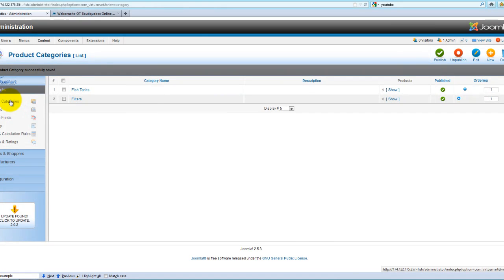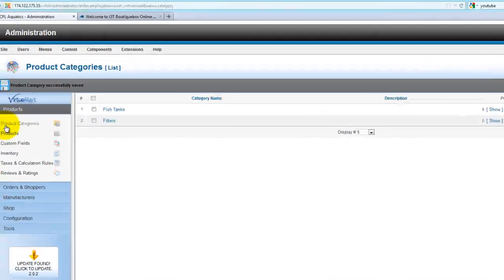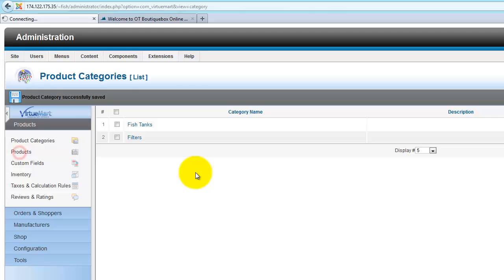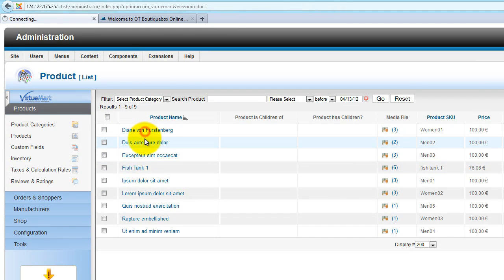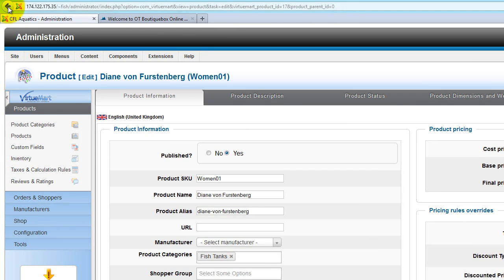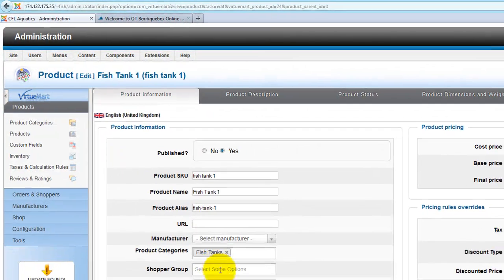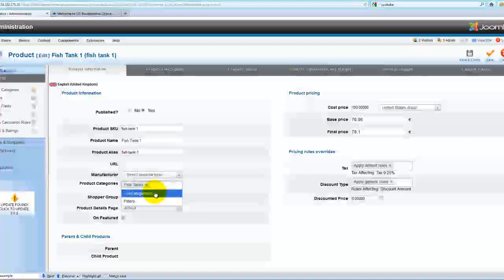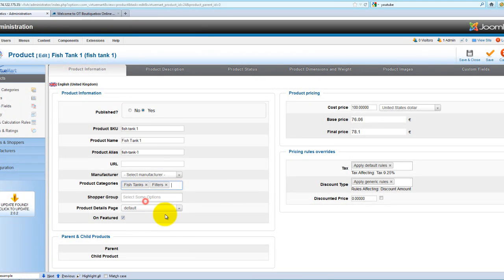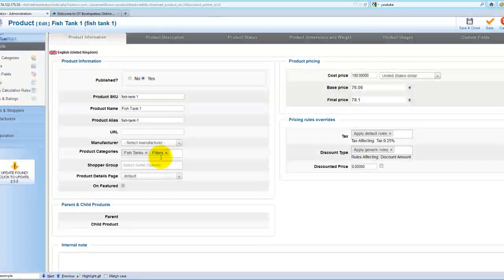Okay, so we have some categories in there. We're going to leave off the image and description for those categories for now, and we're going to go back to the products. So let's go back to the fish tank that we were working on. So I'll just say I wanted two different categories. I could put two or three categories. I could deselect a category if I wanted to. So that product will show up in both of those categories.